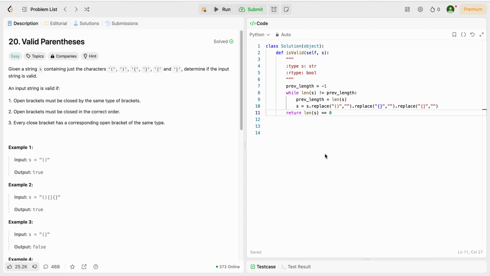Now, looking at the time complexity, this is what we're looking at. Each replace statement here has a worst case scenario of O(n) iterations. And since we remove 1 or 2 characters per step, the worst case each time is going to be O(n).